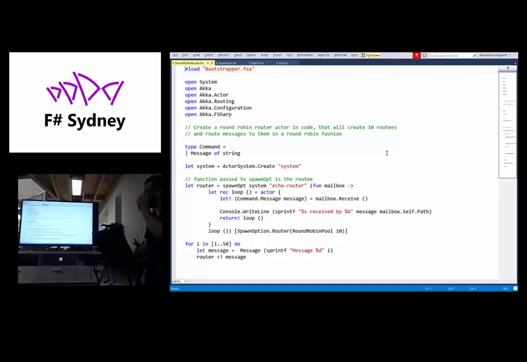So the routers are pretty cool. In fact, you don't need to write any code for them. You write the code for the routing, and then you spawn the router using spawn options. In this particular example, I have my function here that's just going to receive a message, write something out to the console and return. When I spawn this, I want you to spawn a round robin writer, bit of a mouthful, with 10 routees, where each routee is going to perform this work here.